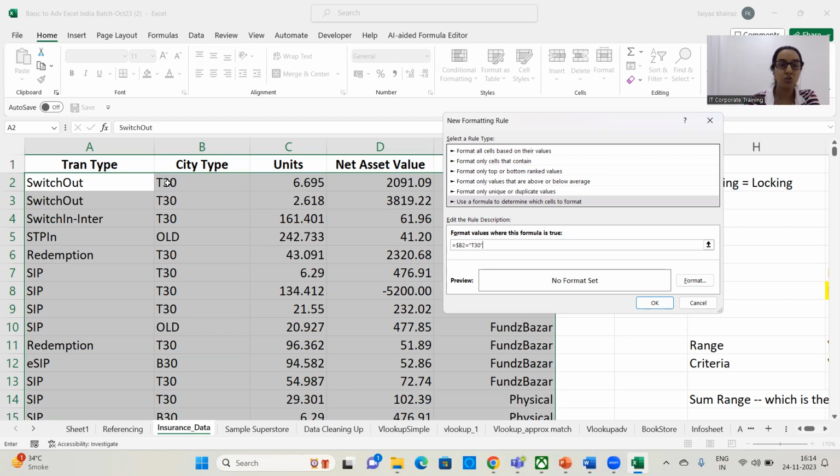So what am I doing? I am looking for occurrences or instances within column B where they are equal to T30. But since I have selected the whole data, my whole row will get highlighted since I'm using a formula to determine the conditional format. This is the most important step.